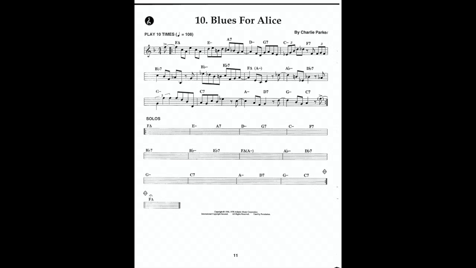All right. So, anywho, those are some Blues for Alice thoughts. And I'm going to post up one for Mean to Me and one for Silver Serenade as well. All right, guys. Thanks. Hope this works.